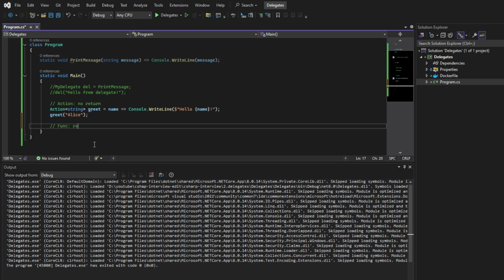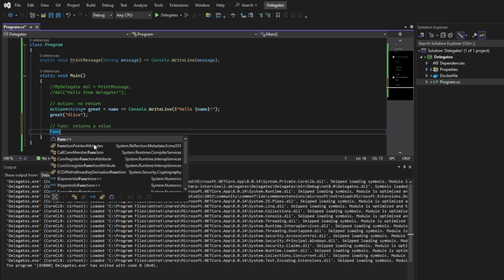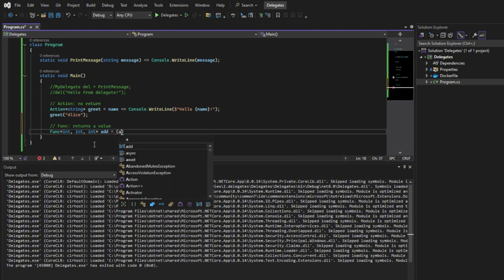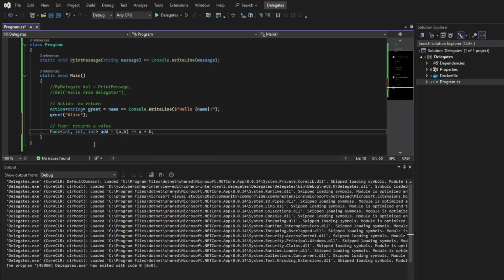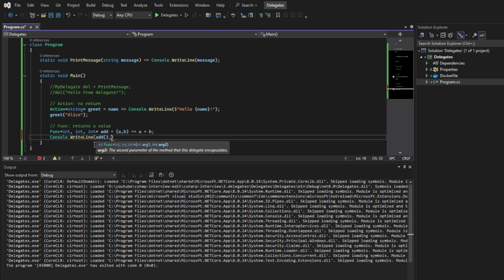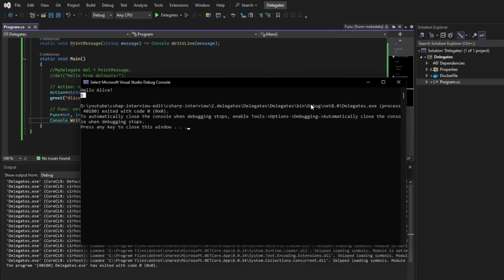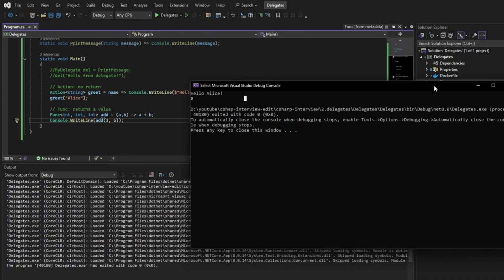Next is Func. Func always returns a value. The rule is the last type parameter is the return type. So Func<int, int, int> means take two integers, return an integer. Here we add two numbers and the result 8 is returned.